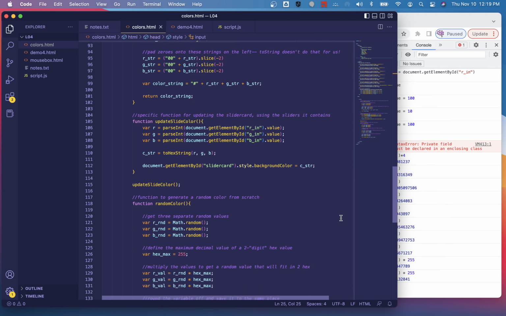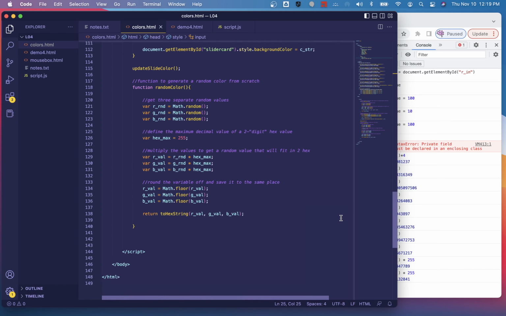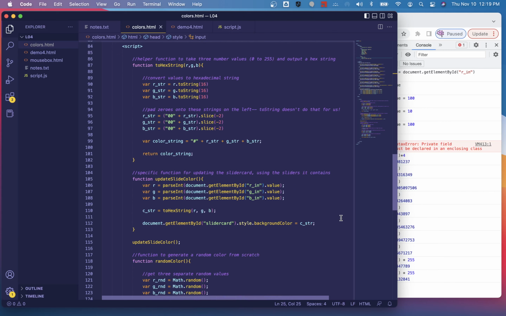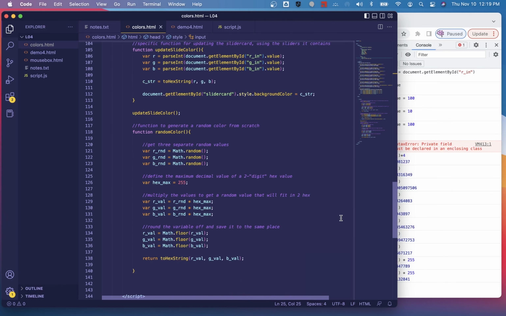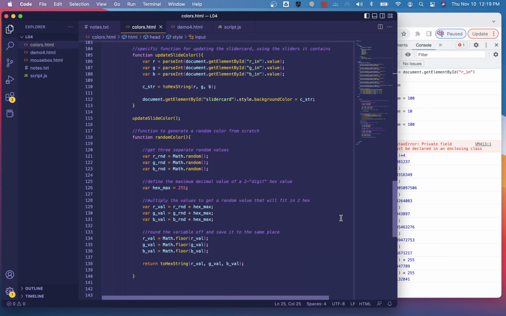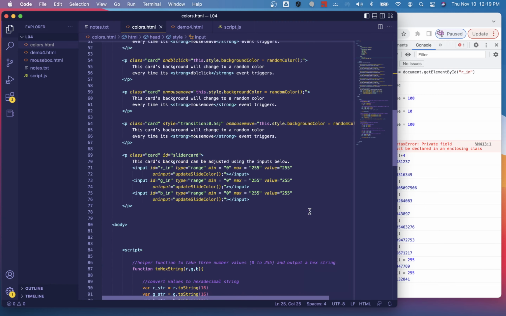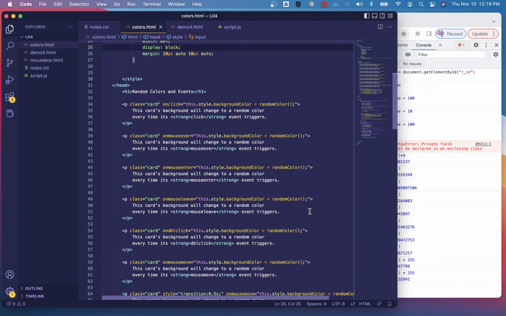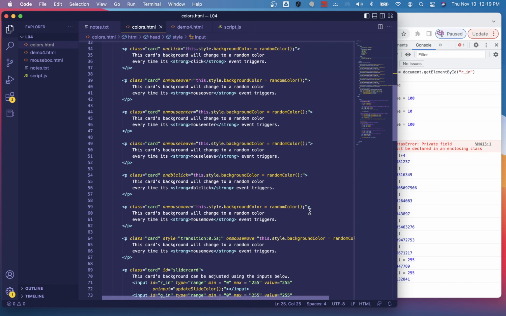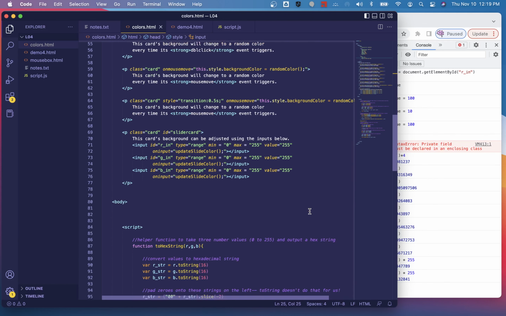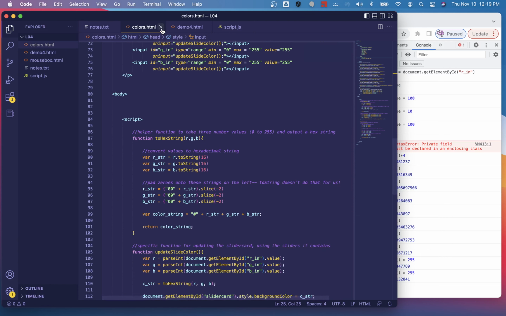I'll scroll down a little more. I'll make sure the top of each function is here. So toHexString, updateSlideColor, and randomColor. Okay, and also all of the card codes here. We got onclick, onmouseover, onmouseenter, onmouseleave, double click, etc. Cool.